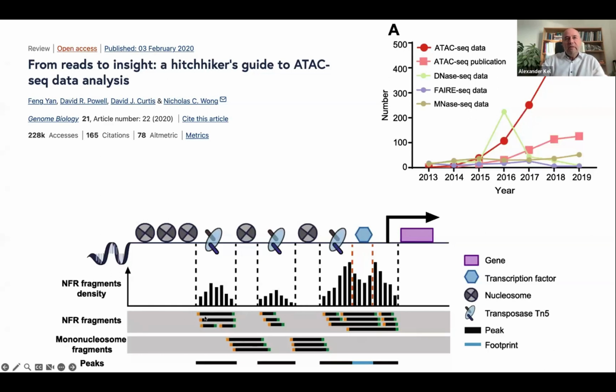And then those fragments of sequences are mapped to the reference genome or to the genome of your choice. And then you can see basically where those enzymes were cutting the DNA, showing you the areas of open chromatin. And these parts which are detected by this mapping of the fragments are called peaks.